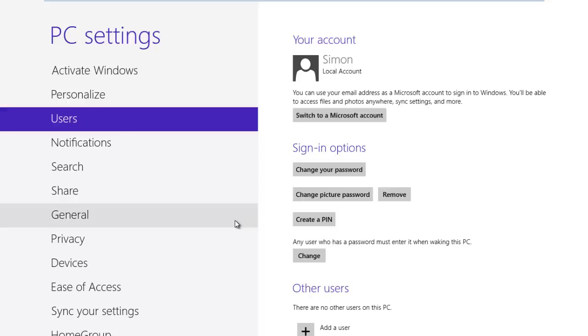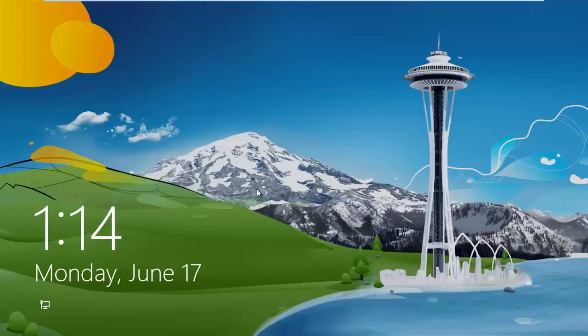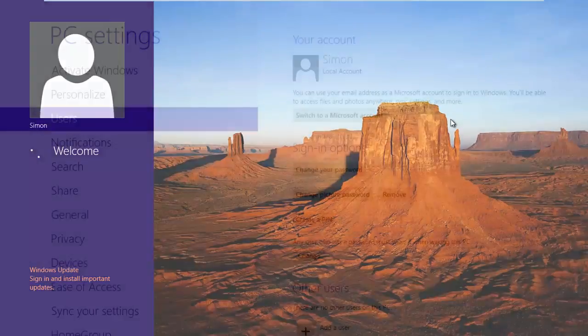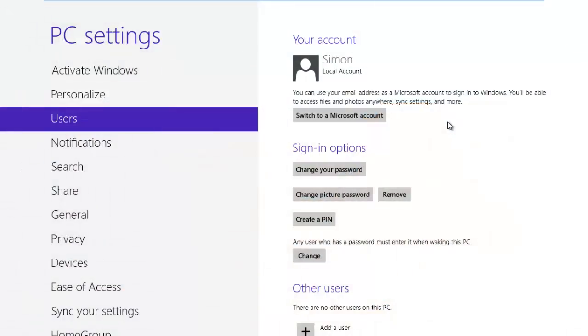Now let's test this out. Hit the Windows and L button at the same time to lock the computer. The lock screen will appear, and when you click on it to log back in, you will see the image you chose. Repeat your gestures onto the image and you will be logged back into Windows, and that is how to create a picture password in Windows 8.